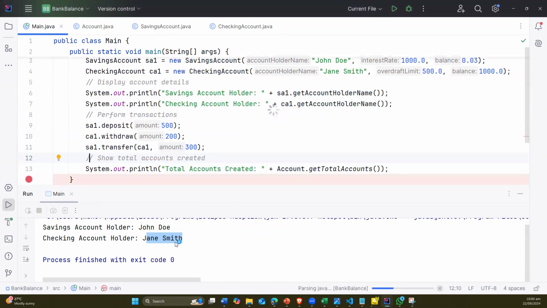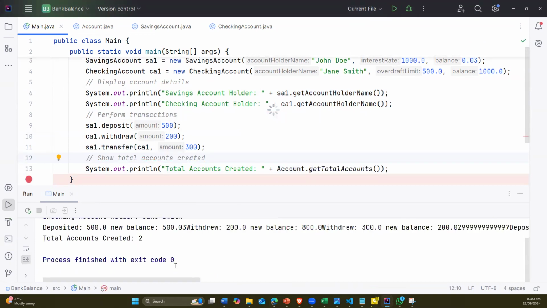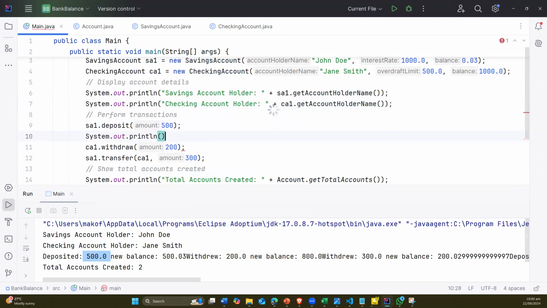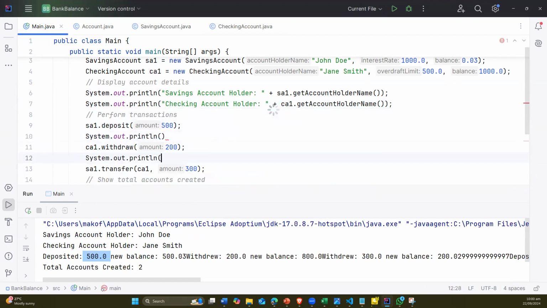So when I run, it should tell me that I have created 2 accounts. So you can see that here. Let me add a newline over here so that the things we do will not display on themselves. Good. And then over here too, let me add another newline here. Good.